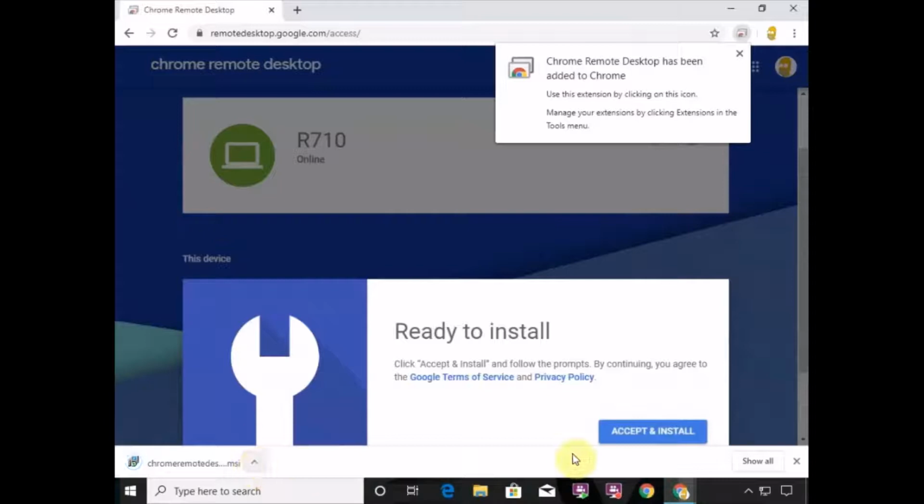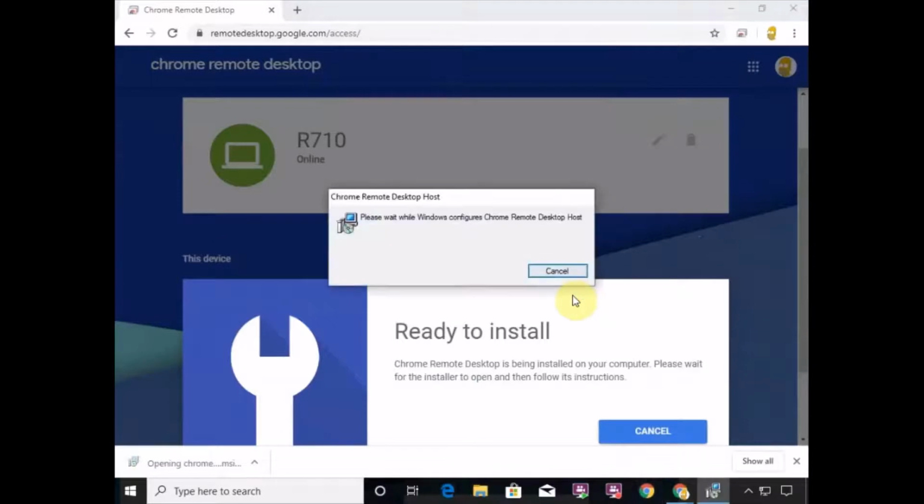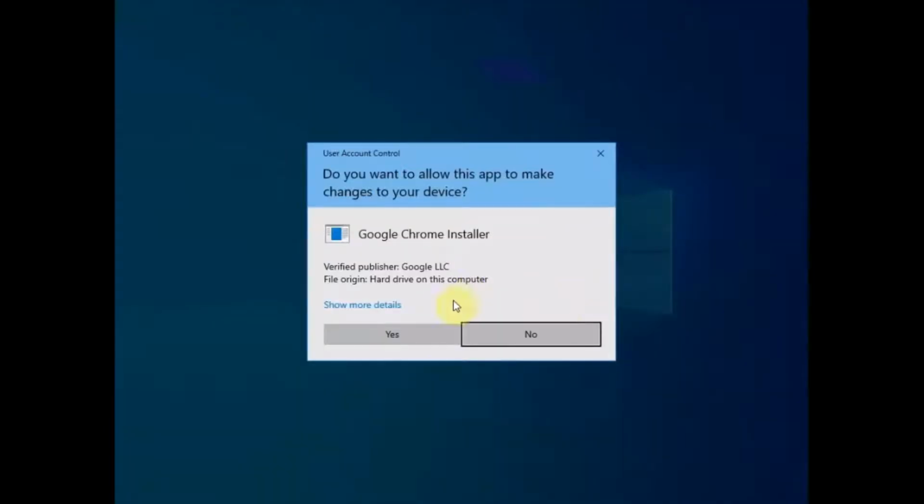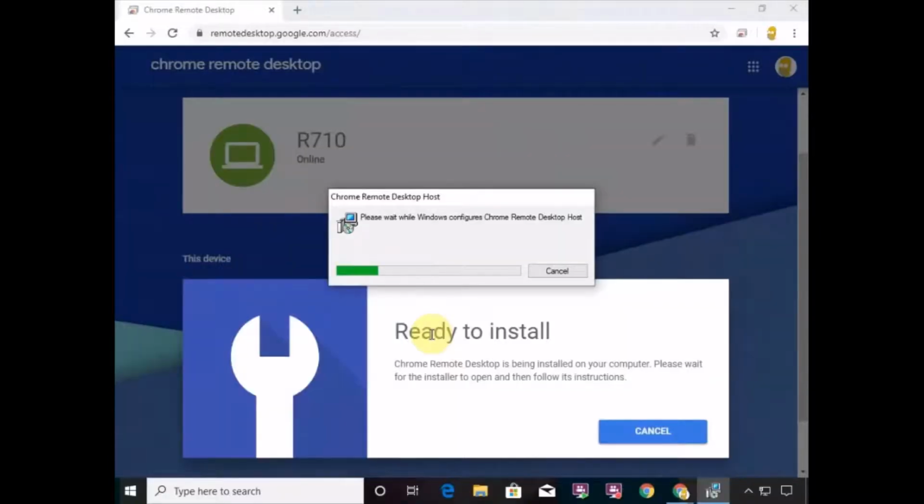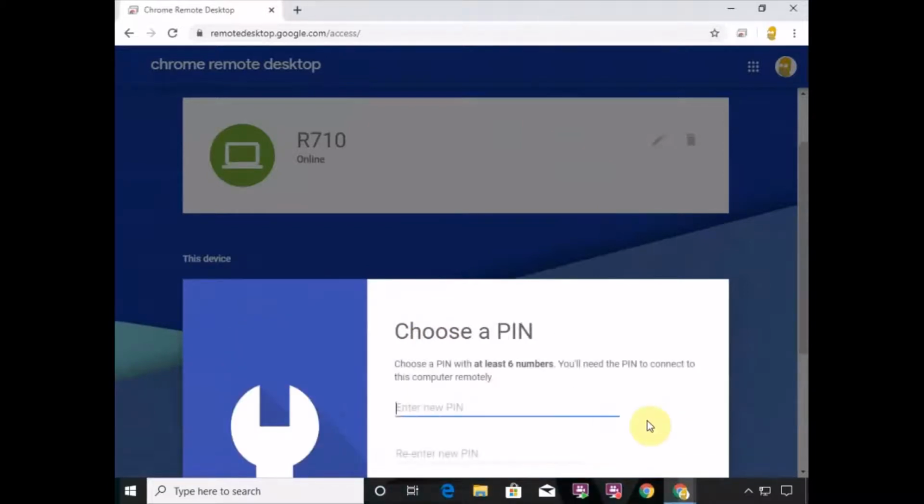And then it's going to ask if I want to install it. So yep, accept and install, and yes. Do you want it allowed to make changes? Of course, click yes. And the name of this computer is picked up already, which is Windows 10 VM. So I'm going to click next.